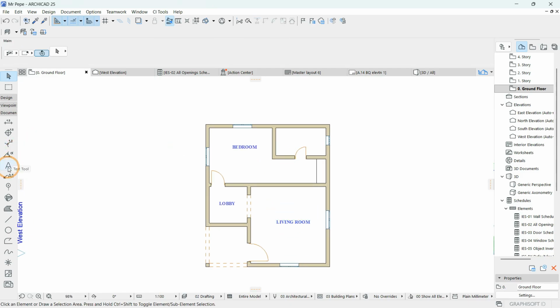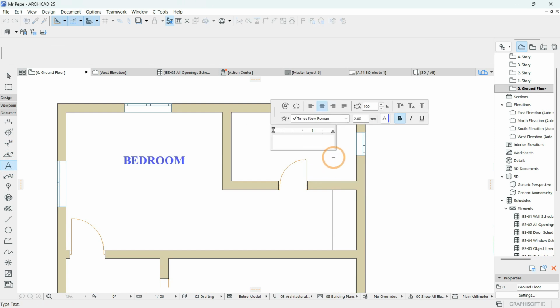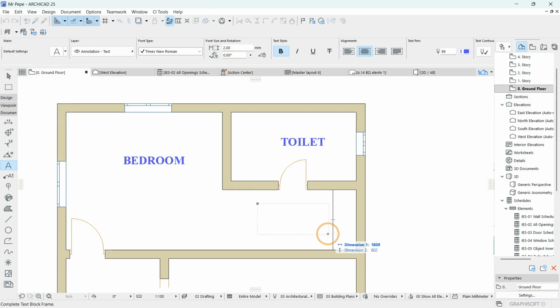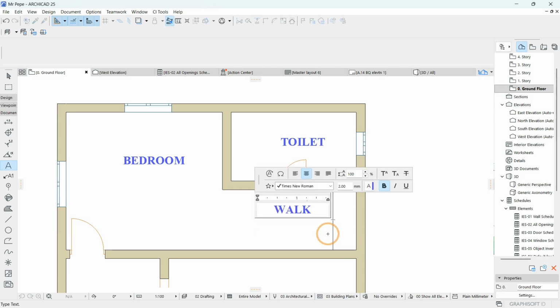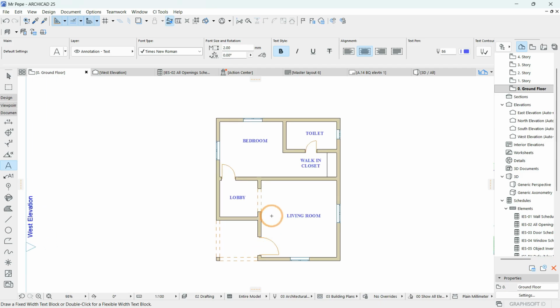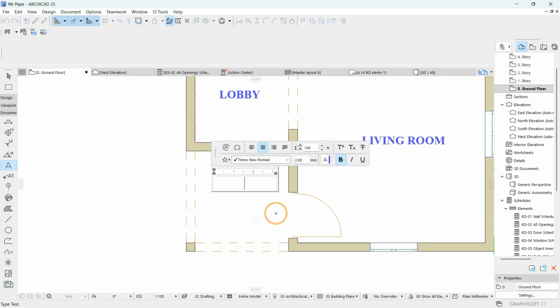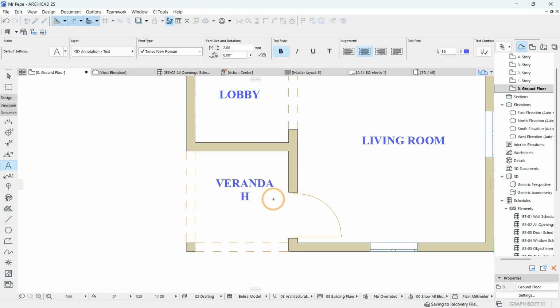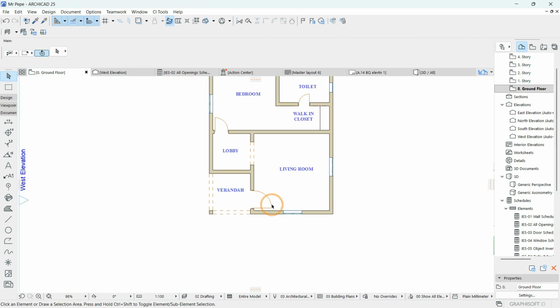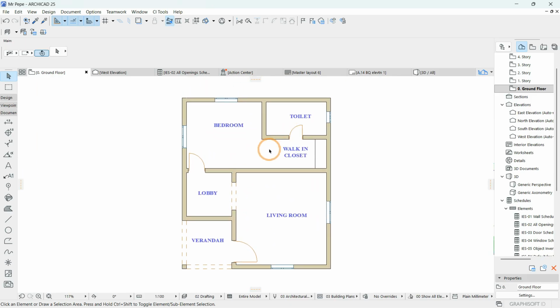So you can name this toilet, okay, and you can name this walk-in closet, however you want to do it, right? Then lastly, we're going to name this one veranda. Is this the spelling of veranda? I don't know. Well, you can check the spelling on Google. I'm just showing you what it is, right? So this is how to draw a simple floor plan in Archicad.